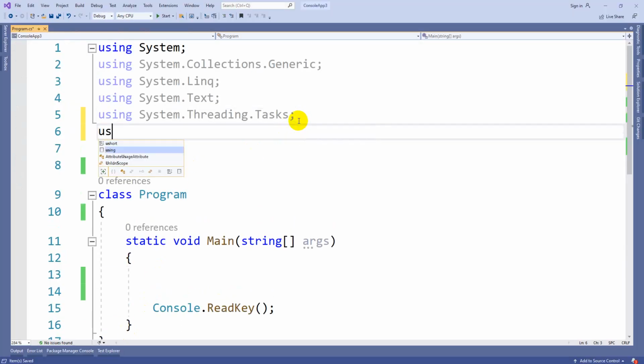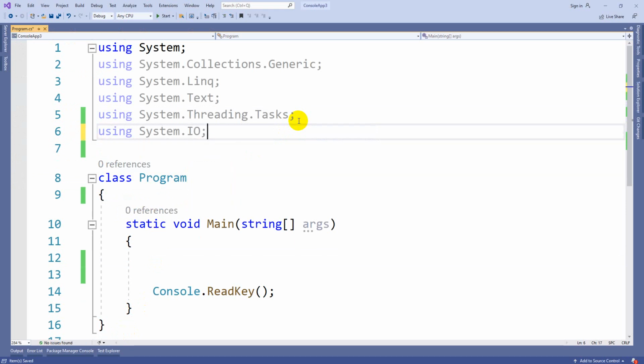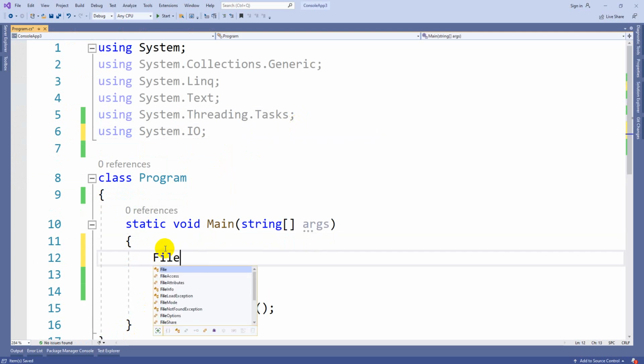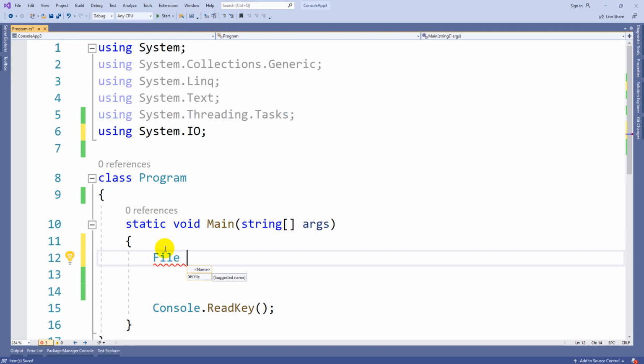We have to import that one, that is using System.IO. Whenever you are working with file handling in C#.NET, you must import this namespace, because the classes which we are going to use will be inside that. So in case I want to create a file, how can I create it? I can create an object for the class called File. So suppose File f1 is equal to new File.